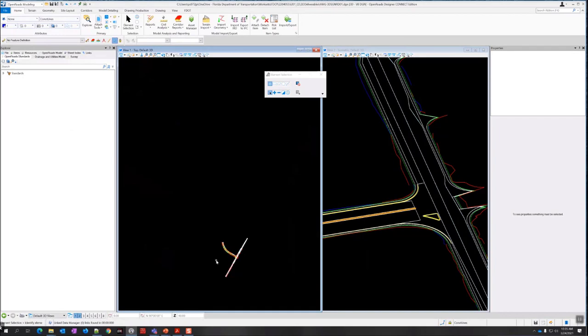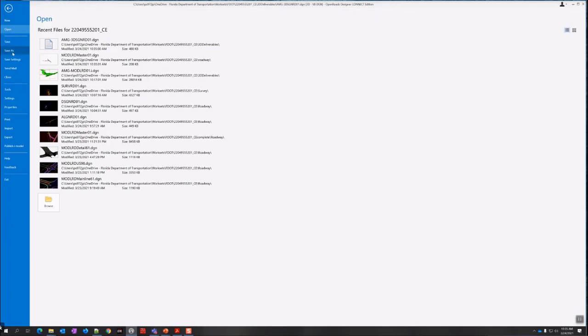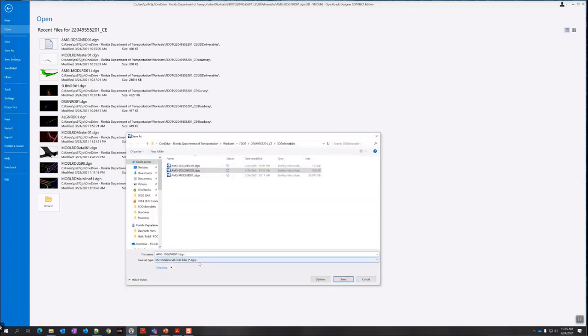And we're just going to save it as a DWG. So I just go over to File, Save As, and where it says Save As Type, change it to DWG. Keep the same file name, AMG 3DSGNRD01, but it's just a different extension. I'm going to click Save.